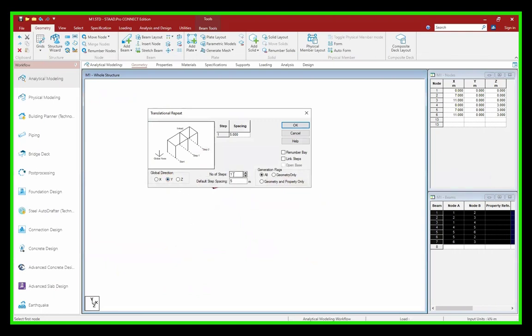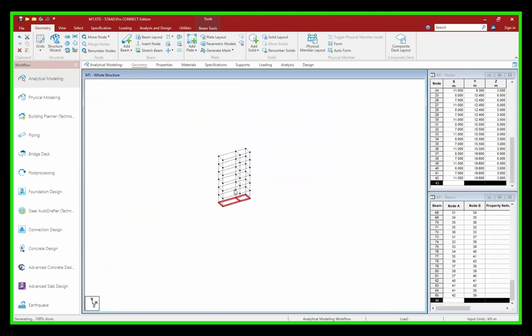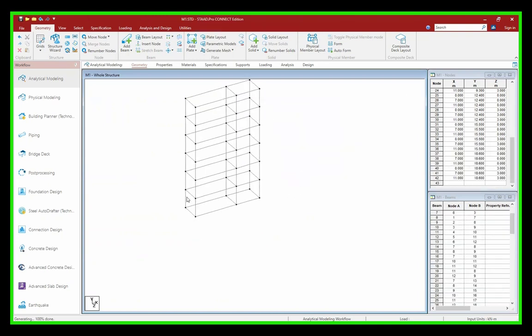In Y direction, how many times? 6 times. What is the floor to floor distance? It is nothing but 3.1 meter. I have to click on link steps. Okay. When you see, this is how many levels are created? 1, 2, 3, 4, 5, 6, right?